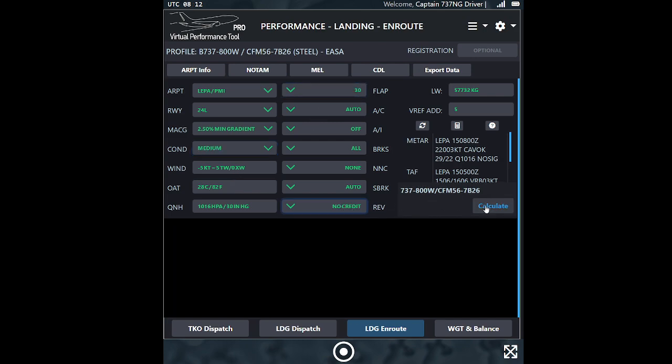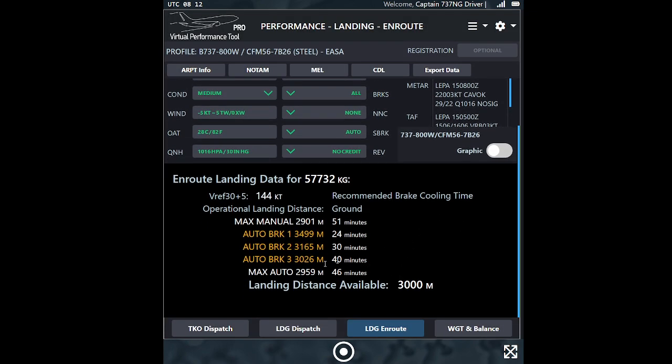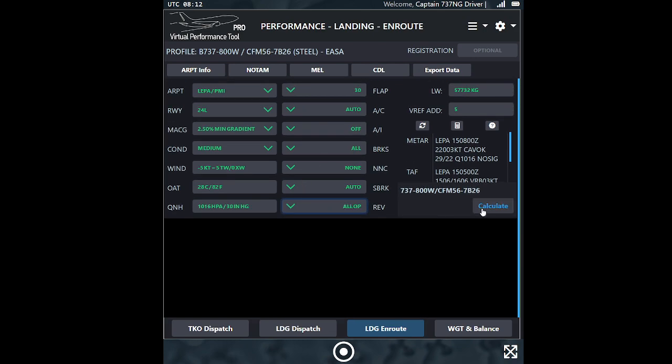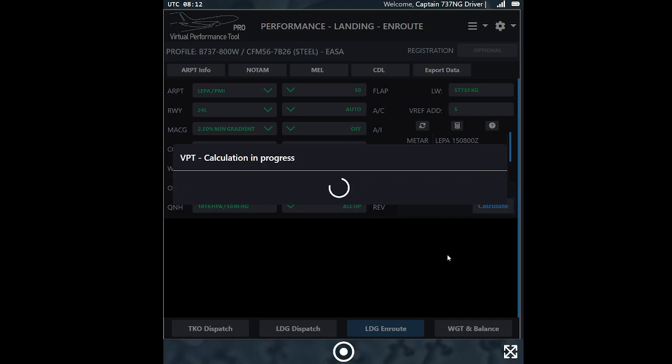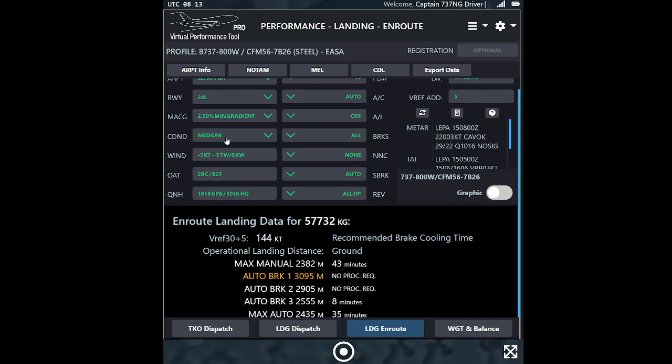all things unchanged, reversers inoperative or reversers in idle, you will see that auto brake 3 would actually give you 3,026 meters of stopping distance. Now, if I'm taking the reversers on now, so reversers all operational, 2,555 meters. So, as you can see, the worse the runway condition gets, the greater is the effect of the thrust reverser.